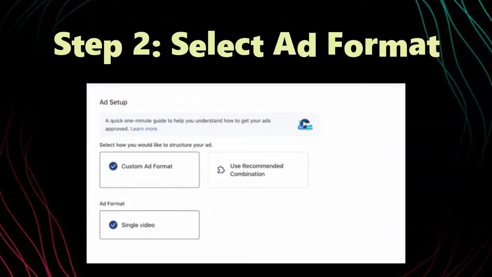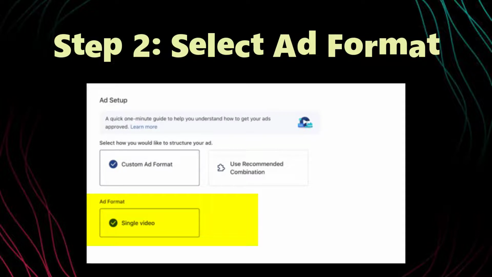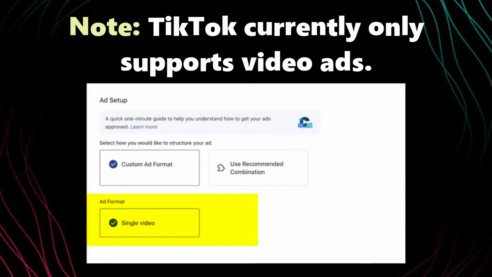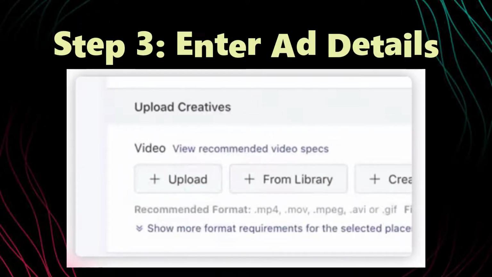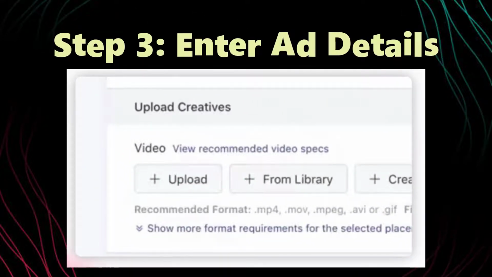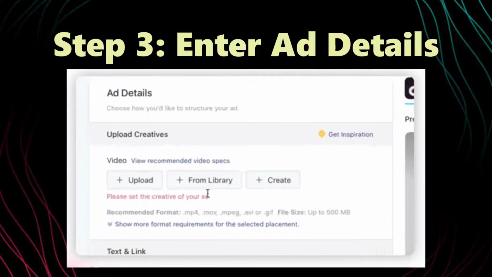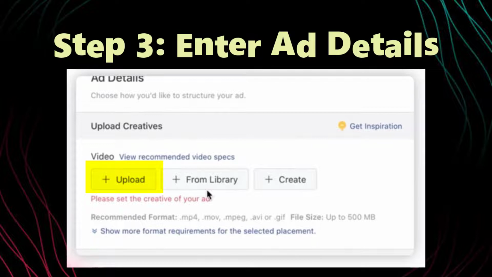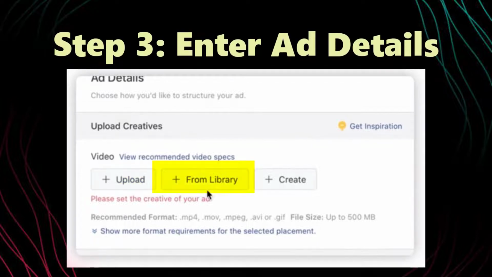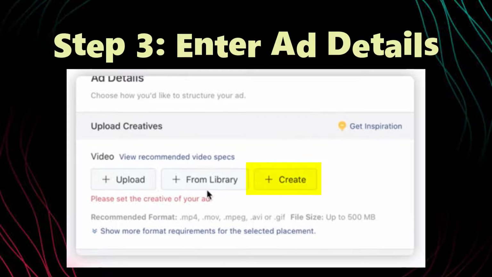Step 2. Select ad format. Select your ad format. And please note that TikTok currently only supports video ads. Step 3. Enter ad details. For ad media, there are 3 options for uploading your media. 1. You can upload your media from your computer directly. Number 2. You can access your media from previous ads here. Number 3. Create a video.